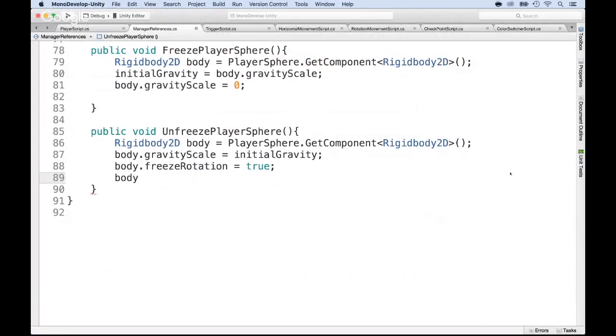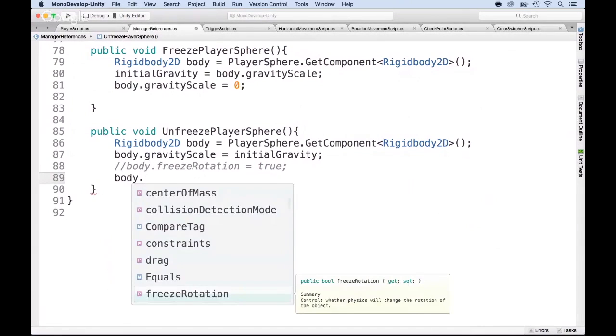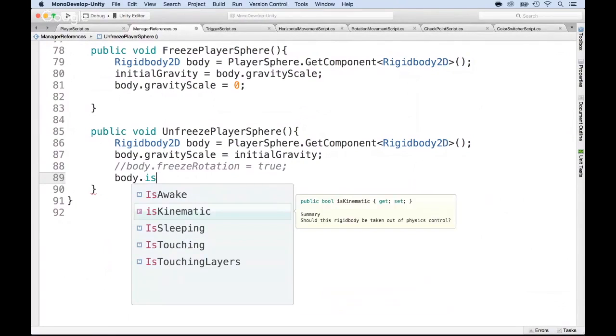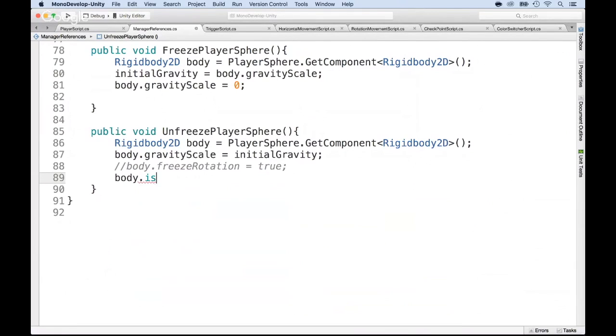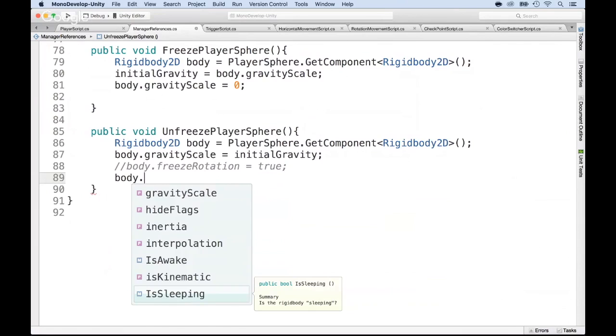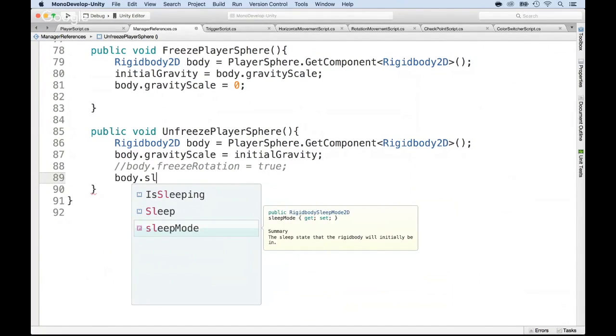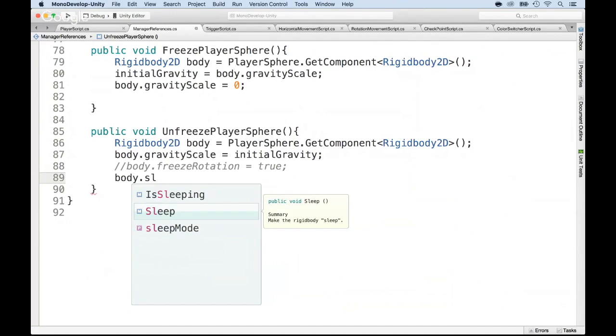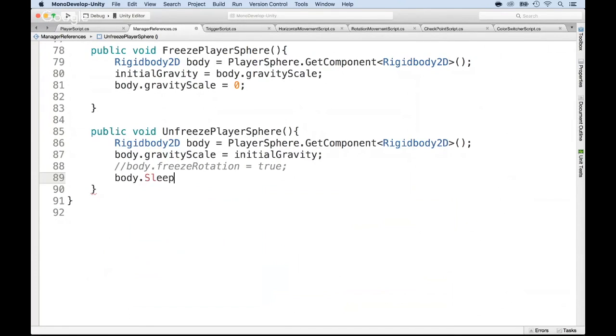So let's try this out. So I'm going to remove that for now. So as you can see, we can try different ways to do that. So body dot isKinematic. Oh, probably the sleeping, right? We can do isSleeping. Can we change that? Let's try body dot sleep. Yep, and we can probably put that body dot sleep. Let's see if that does anything.